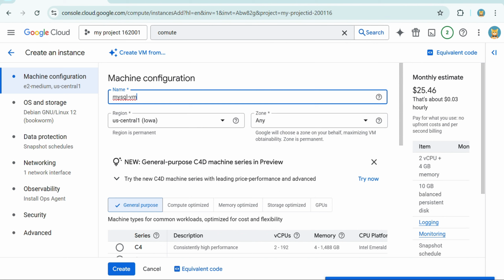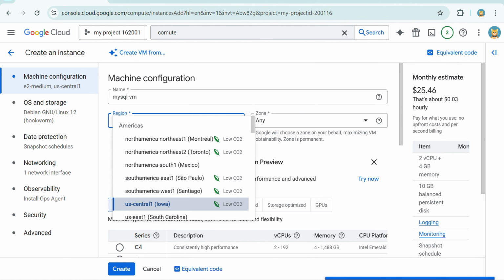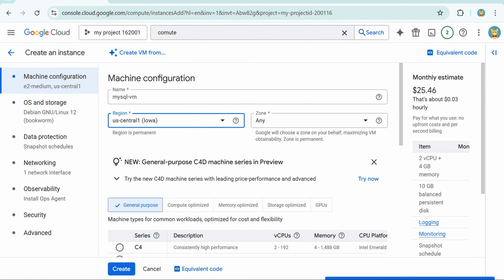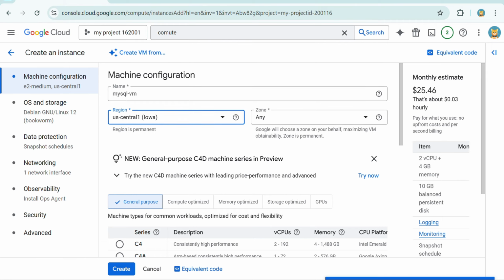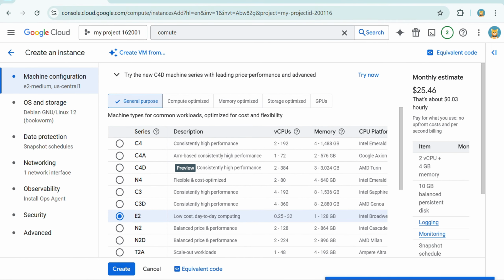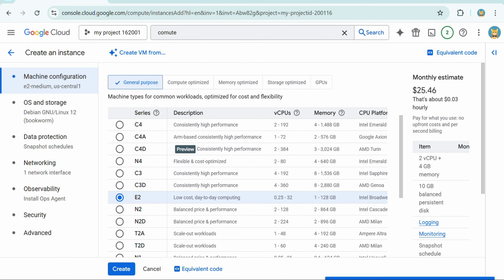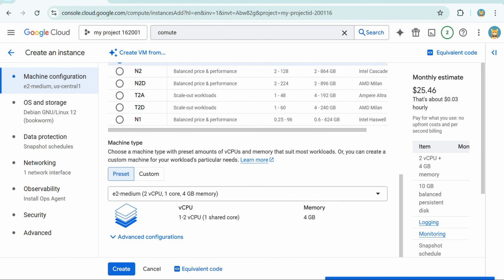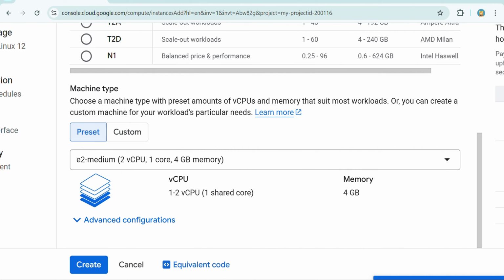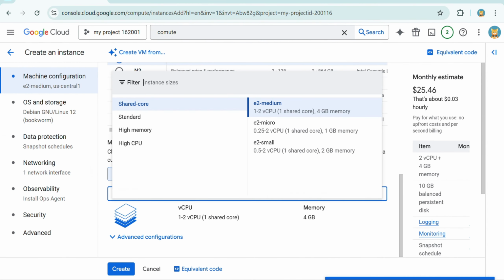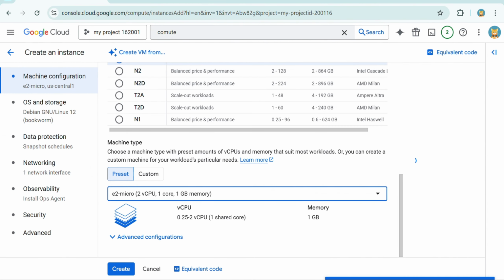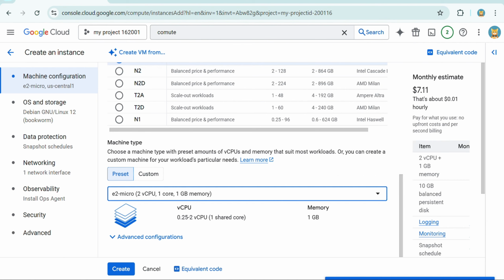I'm going to keep the region as it is. You can keep any one of these, and you can change it too, no issue. I'm practicing, so I'm keeping the normal one. Next, keep the E2 machine type. Then, down in the machine type, I'm going to select E2 micro, because this is just for practice.